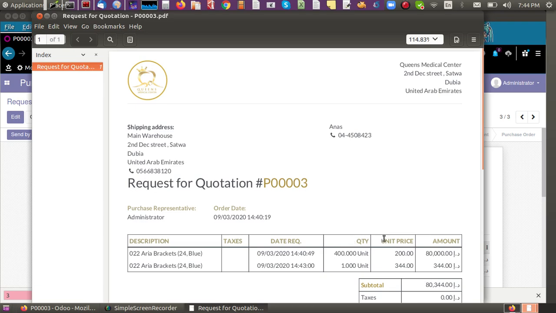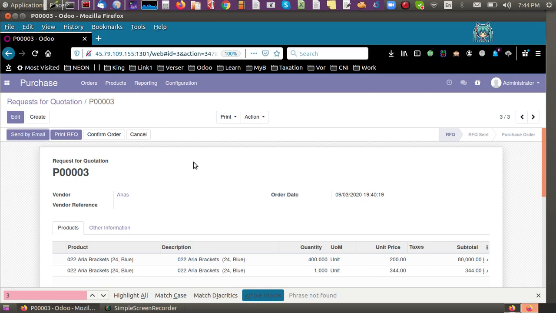You can see now the unit price and the whole amount is appearing here. So that means more to the vendor when he or she receives this document. Now, what are other options available here?